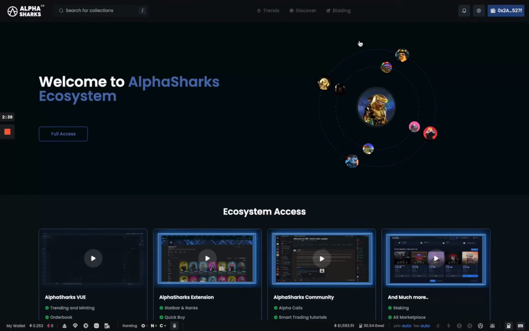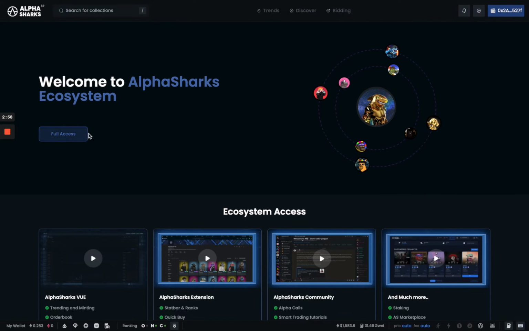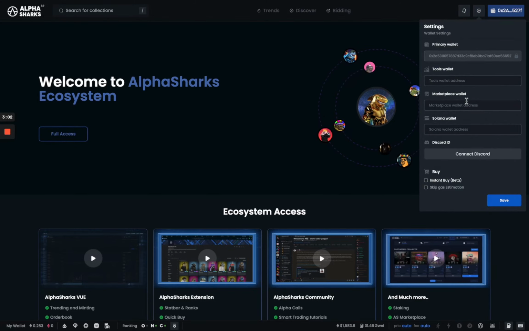Then you have settings that you can use to essentially set a secondary wallet. Let's say you don't want to use the main wallet that you're logged in with currently, and you want to use a secondary burner wallet. You can just set it up here, and then if you log in with that wallet, you're going to be able to basically mirror the same authentication that you have on this specific wallet. So just set it over to Tools Wallet and click on Save.